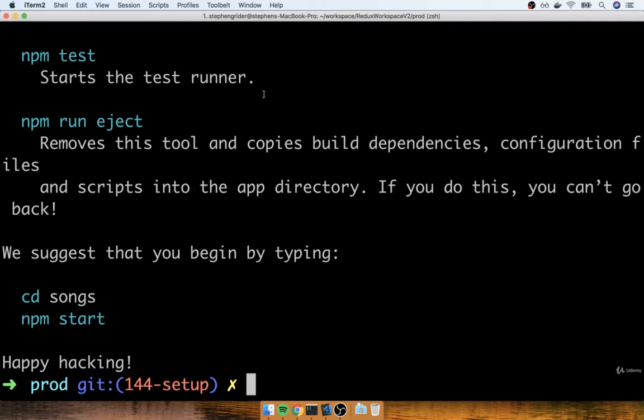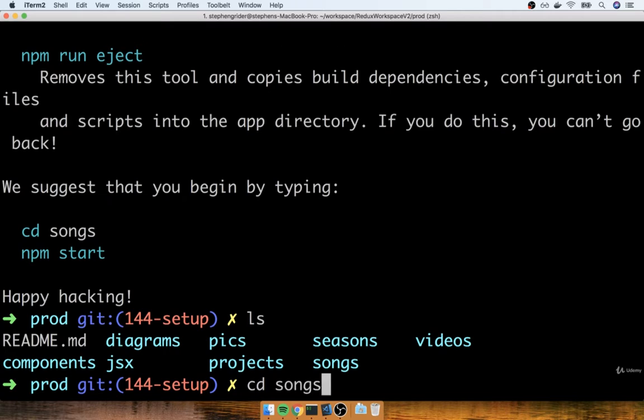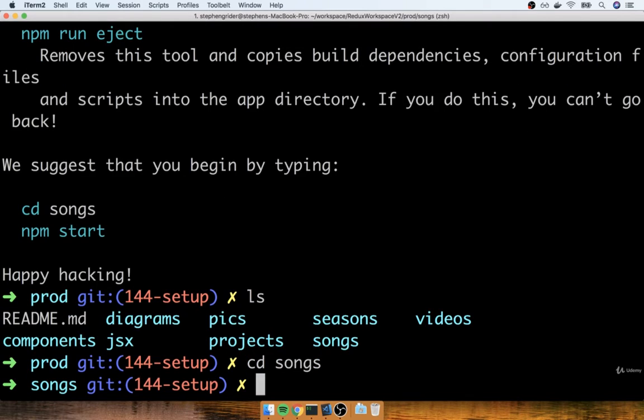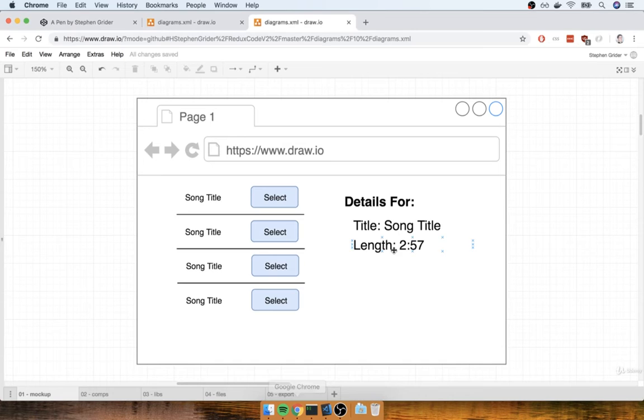In the last section, we generated a new project that we called songs. So I'm now going to change into that project directory like so. Now, I'm not going to start up my project here just yet because I want to show you one or two quick things that we're going to have to do before we actually start the project up. All right, so back over here, a couple quick diagrams.